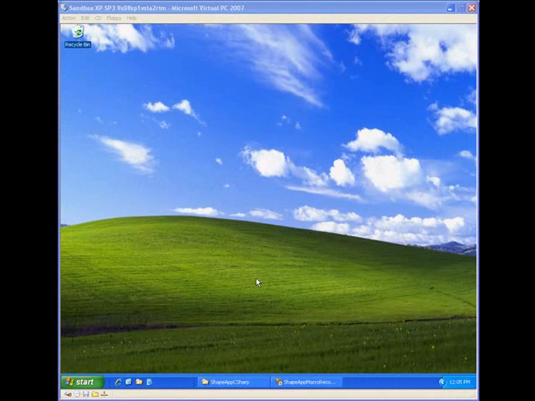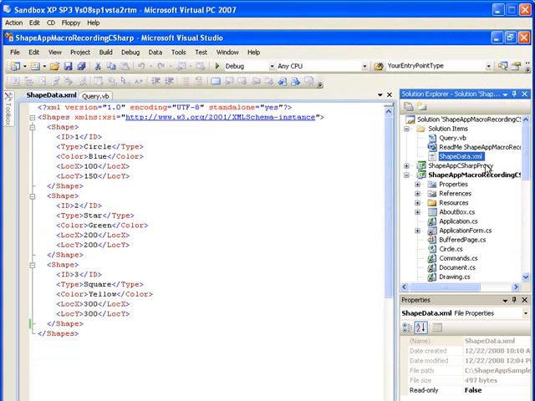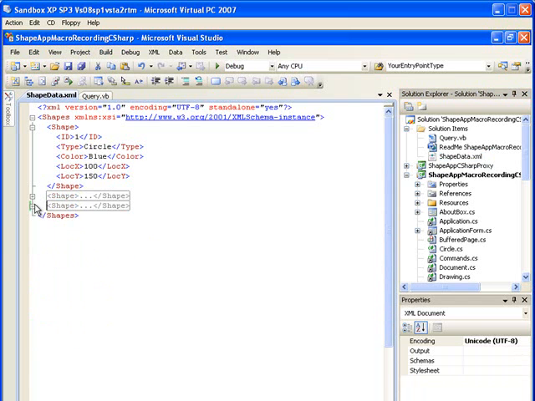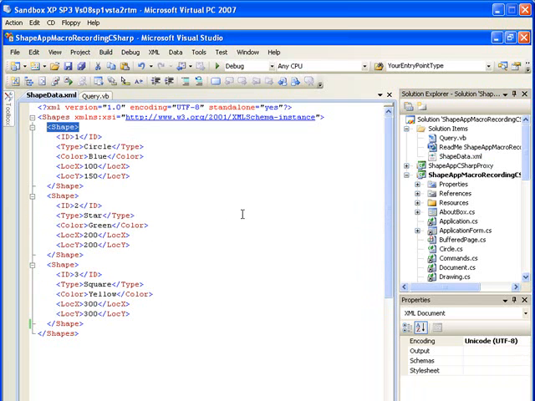We'll start by opening up the ShapeApp macro recording sample. Within the sample, I added the XML file, which we will be inputting. This is a very simple XML document. It has some data on shapes, including a unique identifier, the type, color, and location. Currently there are 3 shapes in this document.